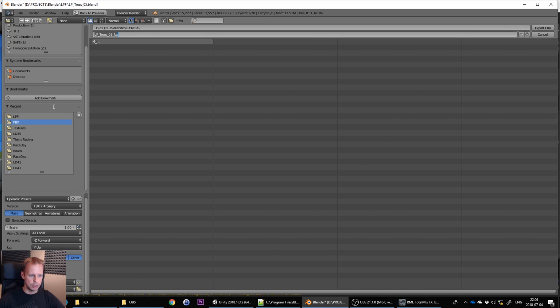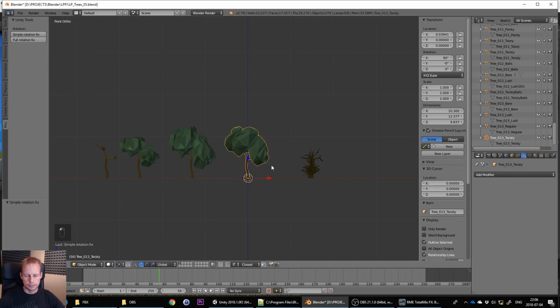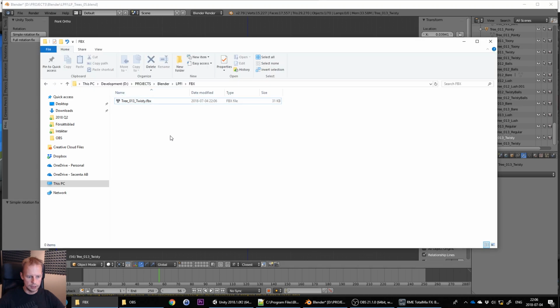So let's call this one, let's see, let's name it Tree 013 Twisty, I believe we called it. And then this is important. I just want to export this particular selected object here. And as you can see, the up axis is set to Y axis, which is how Unity uses it as well. And then we export it. Remember, selected object only. And now we have this one here.